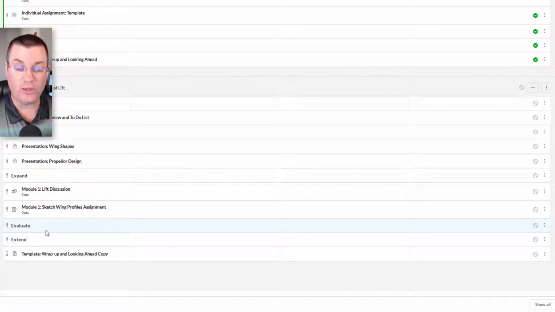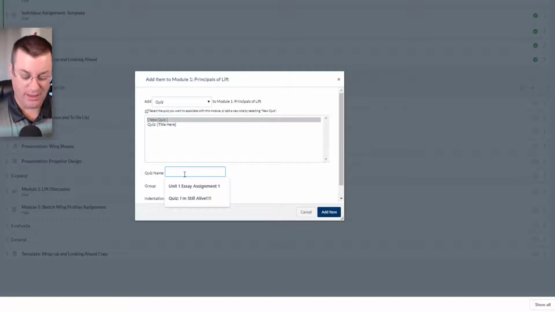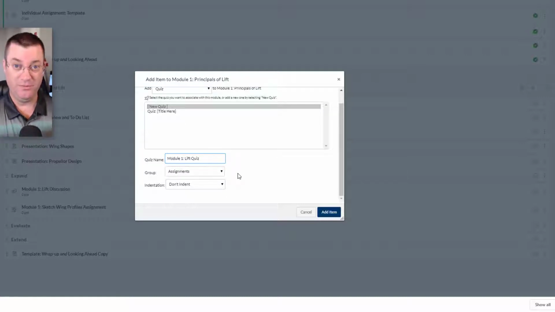And you notice we don't have a quiz. Let's say we did want to add a quiz in here. Now here's what we're going to do. We're going to click the plus button. We'll probably just add a new quiz and give it the name Module 1 Lift Quiz. If you needed to, you could go ahead and put it in the correct assignment group if you have that already set up. Add the item.